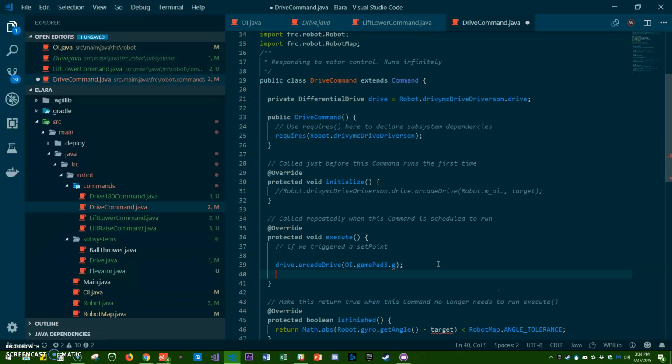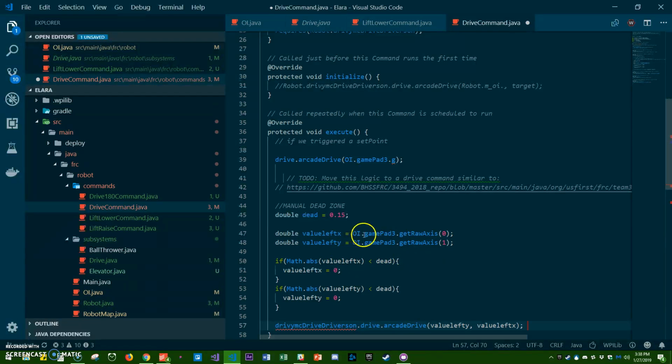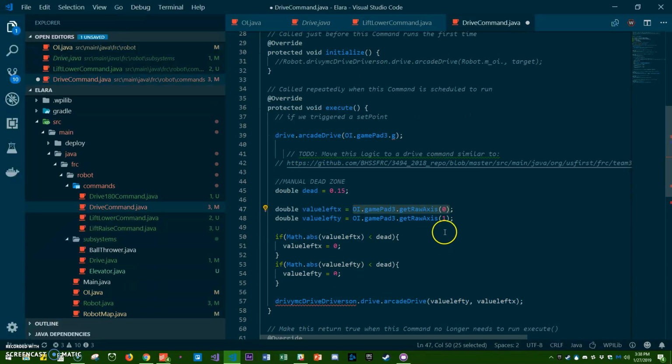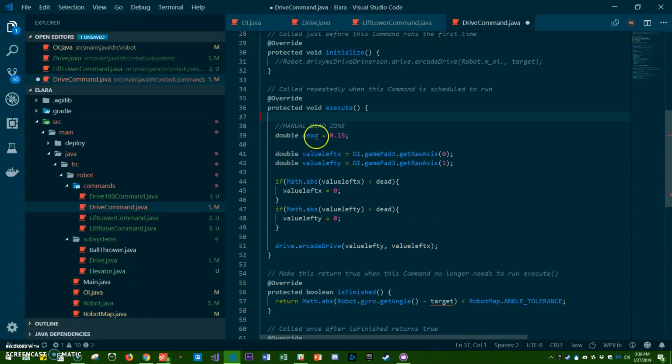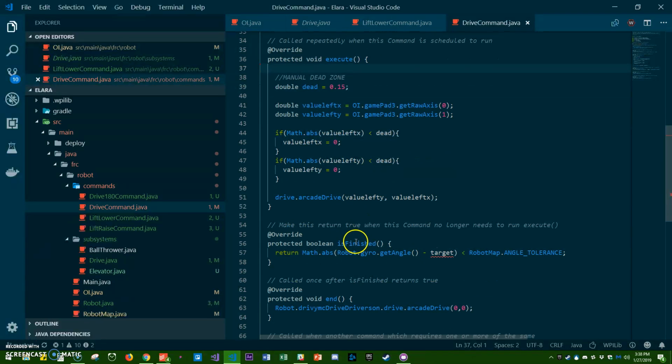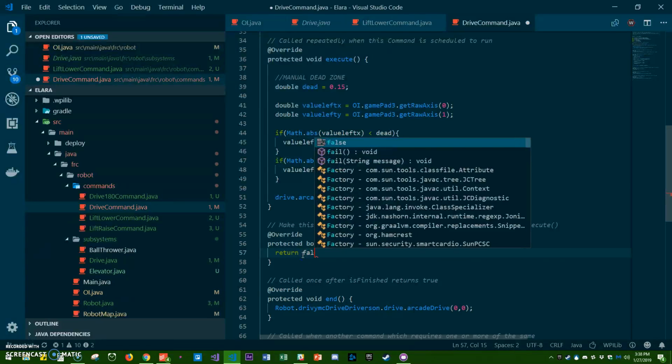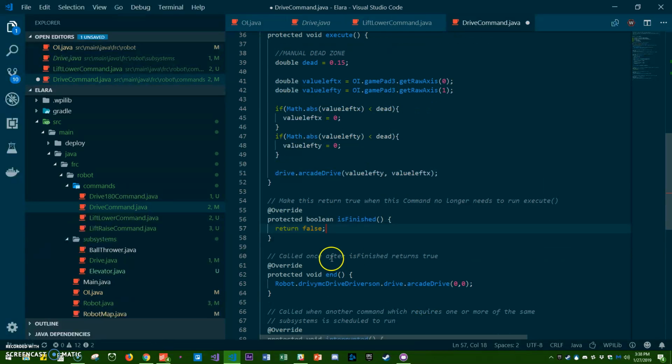What was I using before? Here, I have it pasted. Before I was using right here, get raw axis. Well, actually I can use all of this right here. I just replace this drive, get rid of this, and we're still doing a manual dead zone. We can improve that if we wanted to, but this is fine. It's the exact same thing, and isFinished will never be finished, so we're always done. But once you end it, I'll set the power.